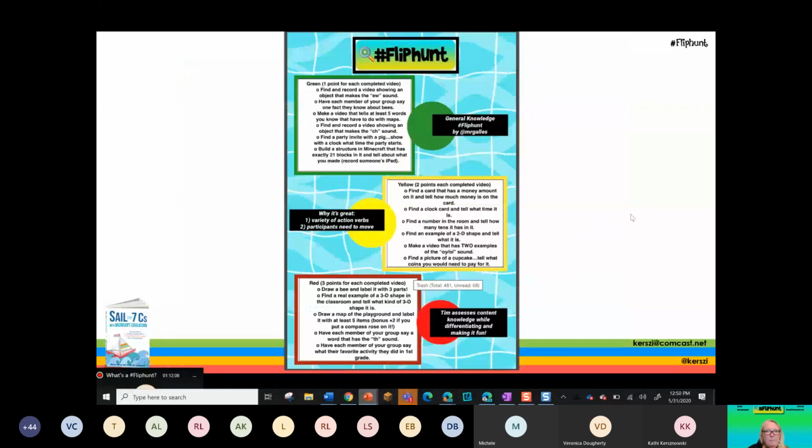All right, and here, this one was pretty interesting too. This was a young children's phonics based one. Look up here. Find and record a video showing an object that makes the oo sound. They weren't finding a word, they were finding an object. And I just thought that was pretty interesting to tie elementary phonics and sounds into a flip hunt to look for those. So that was important too.